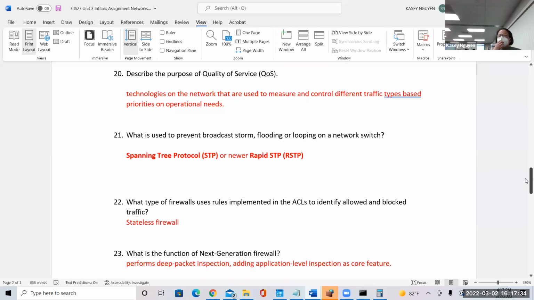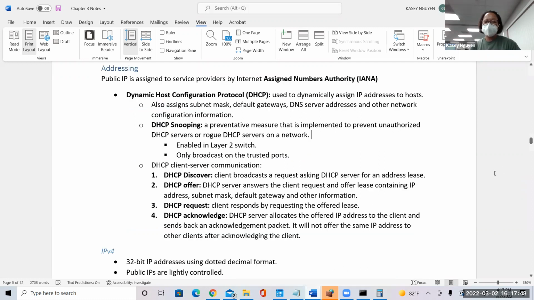So in the notes, it talks about different types of firewall. And in this industry, you need to know that, because you have to distinguish the difference.